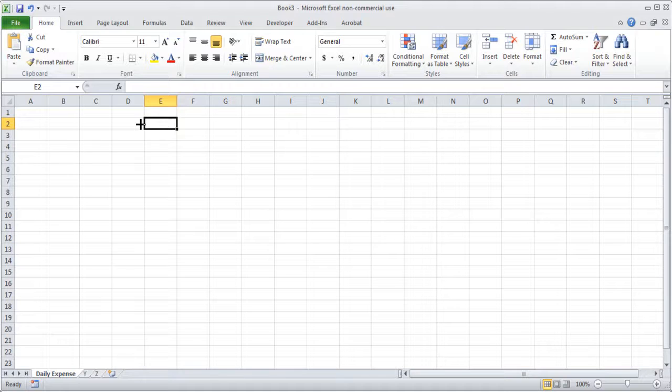If you want to move to E3, you will press the down arrow. If you want to move to D3, you will press the left arrow, and pressing the up arrow will shift you to D2. So this is how you move in the various directions.